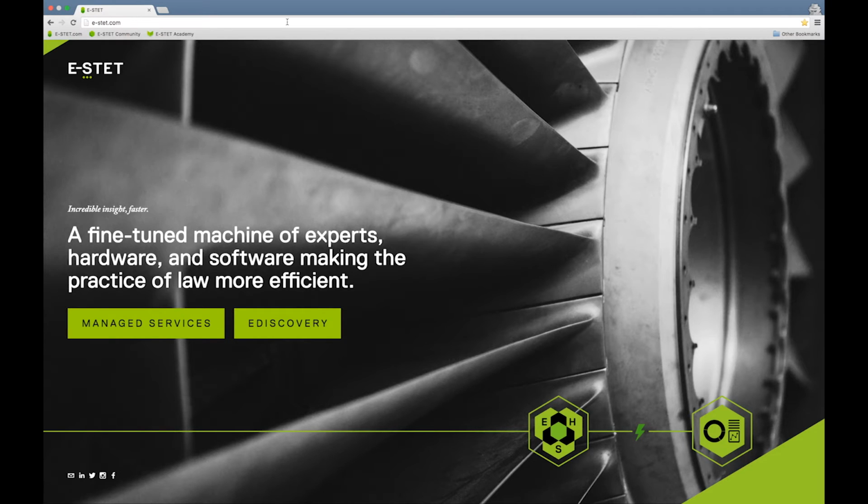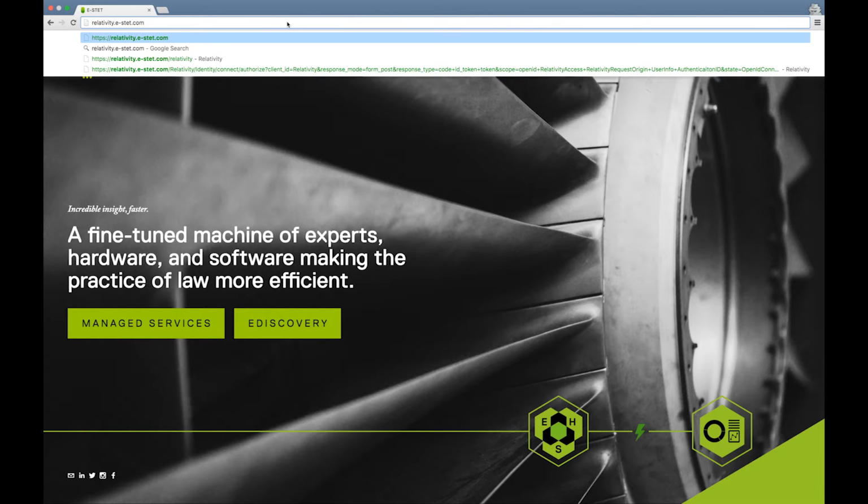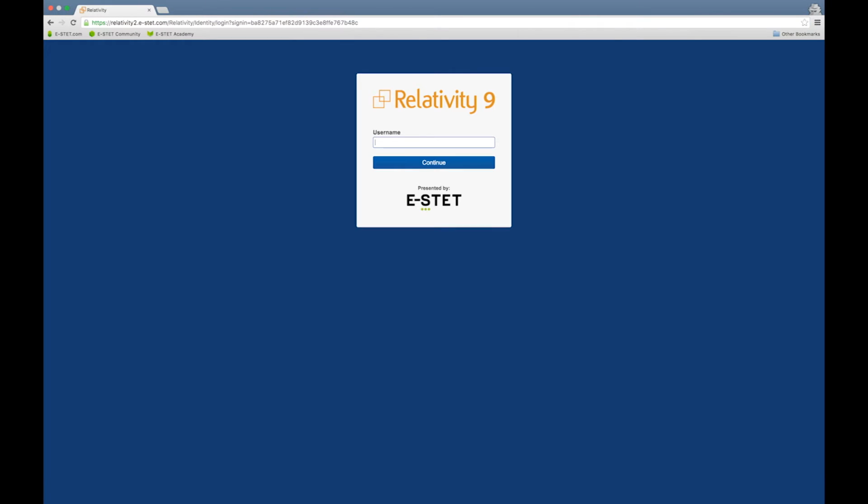Let's begin. You can access Relativity on any computer that has internet access, so you can work securely from anywhere in the world. Open the browser of your choice. We recommend Google Chrome because the newest version of Relativity is optimized for Chrome. However, Firefox, Safari, or Internet Explorer is fine. In the address bar, type relativity.estet.com and hit enter. This will take you to our secure login page.